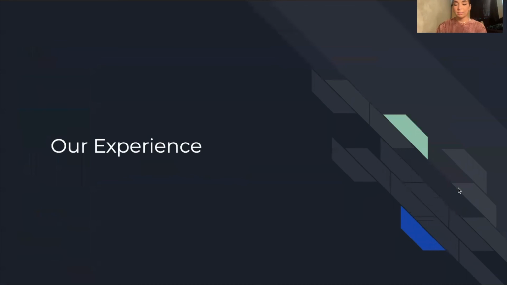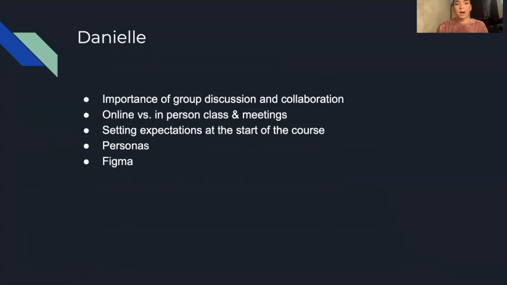Moving on to our experience with this project. My experience with this project, I noticed the importance of group discussion and collaboration, mostly with selecting our topic, which I feel like was one of the hardest things. I just realized that it kind of took us a minute because at first we were hesitant to bounce ideas off each other, but once we opened up and used each other to collaborate, it really helped us move forward.